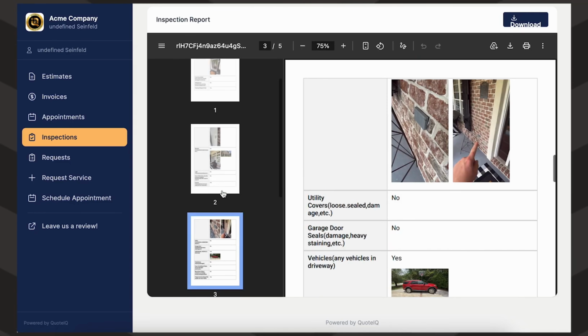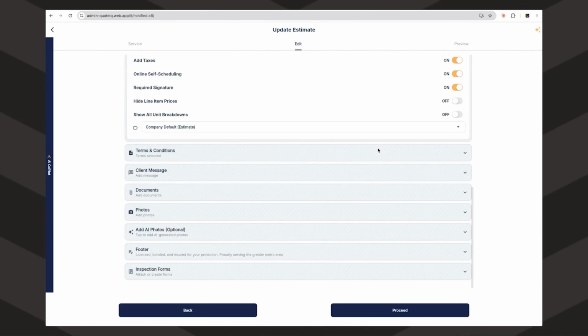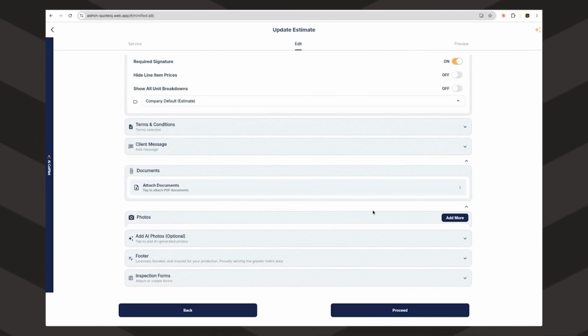And that is the whole reason to document absolutely everything. And unfortunately, a lot of guys learn this the hard way after they lose a dispute.